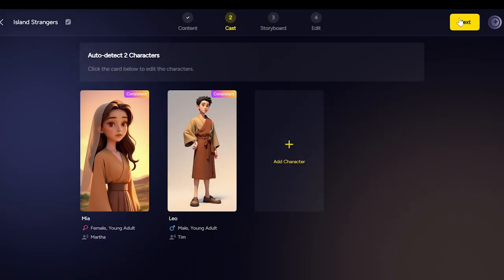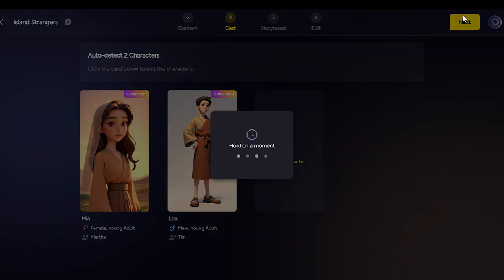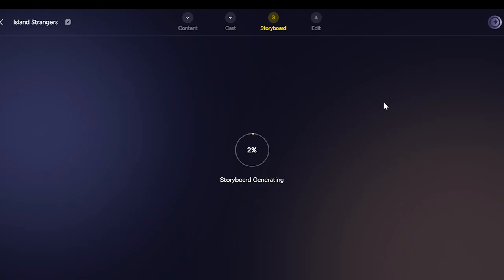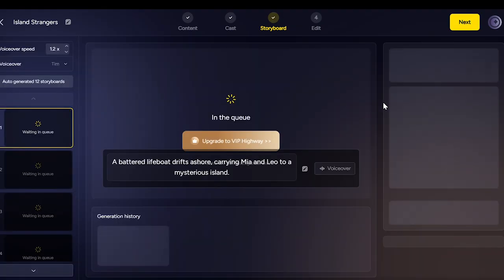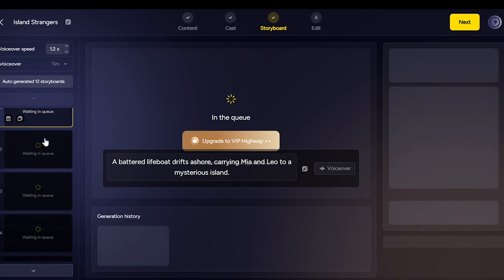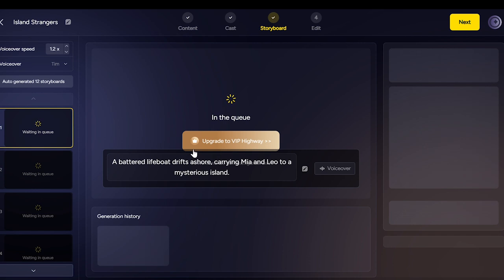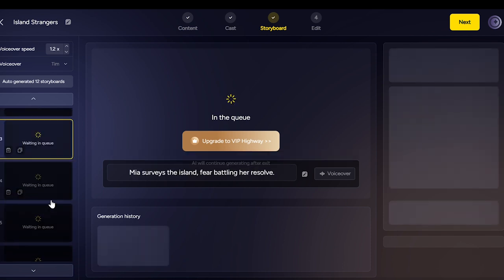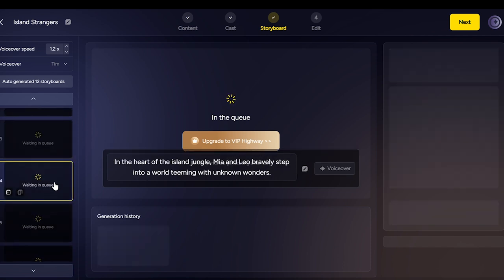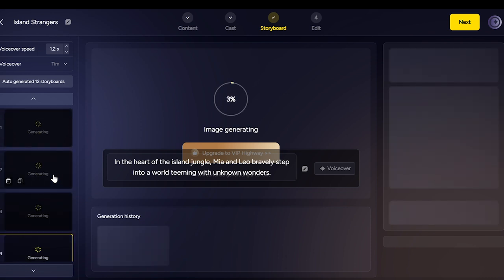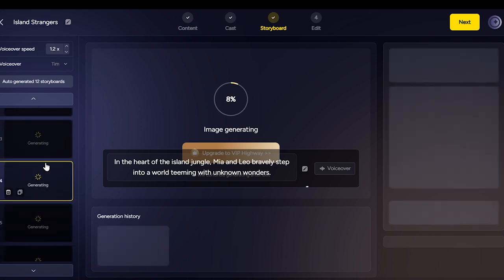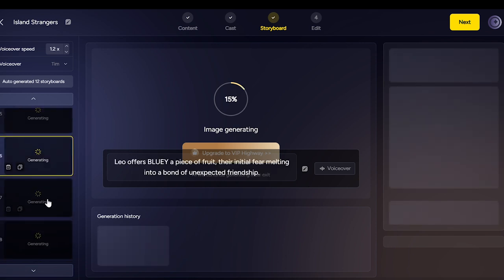Click next. And now it is generating the story, and it is generating the voiceover, and it is creating all of the images for your story just from the one prompt that you entered. So as you can see, it takes a little while for it to actually draw all of these storyboards, but you do not need to wait for them to finish.